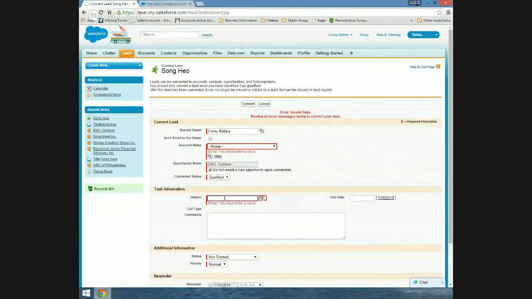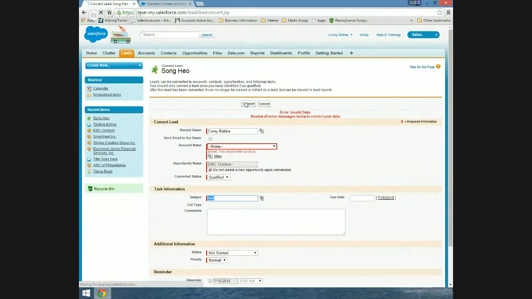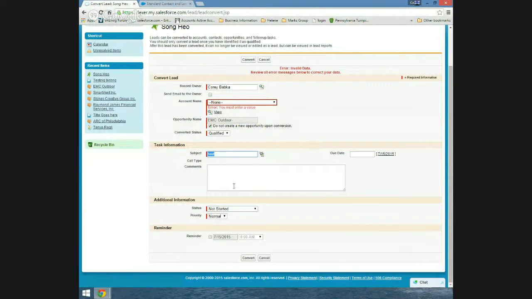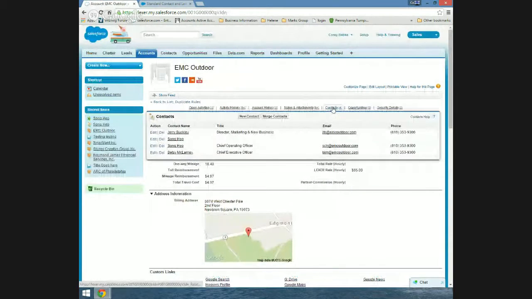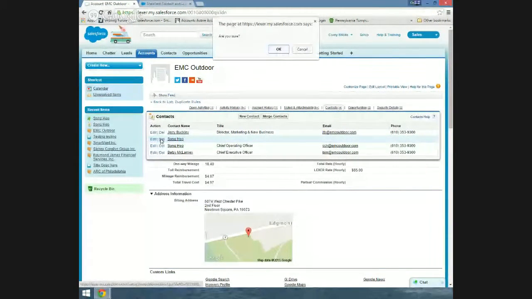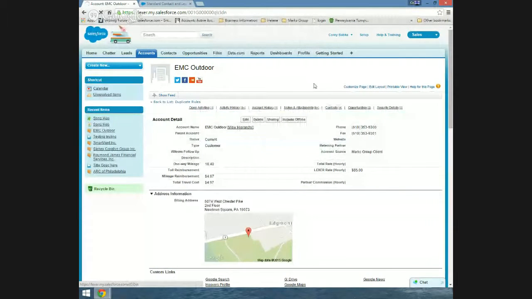Subject, I'm just going to do this test. And say convert. Yeah, so I have some issues there. My account name, it's going to do attach to existing, and I say convert. And now I have two contacts named Song Ho. So got it. I have to review mine. I'm going to have to go through and do my thing there and really get rid of it and check it out a little bit more.